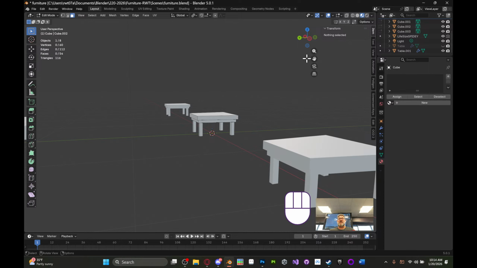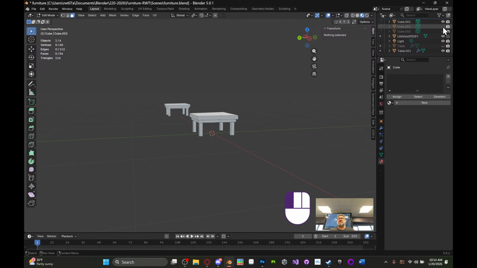All right, so I'm going to come over here. I'm just going to hide my other cubes so I can see what's going on. So I'm hiding the clones for now.